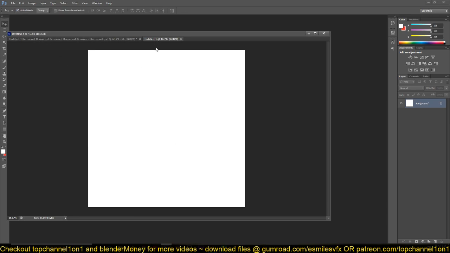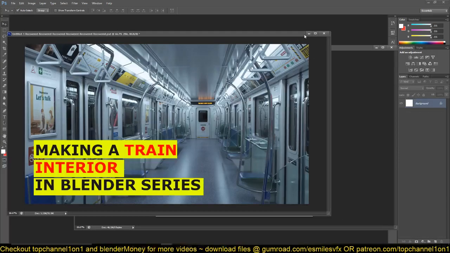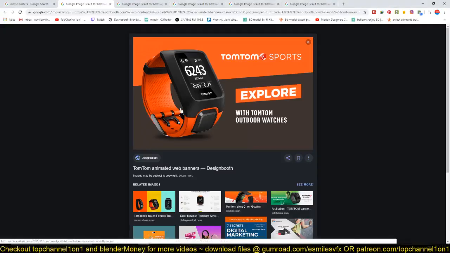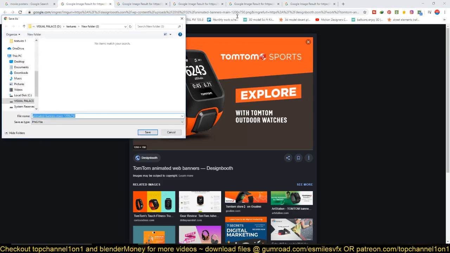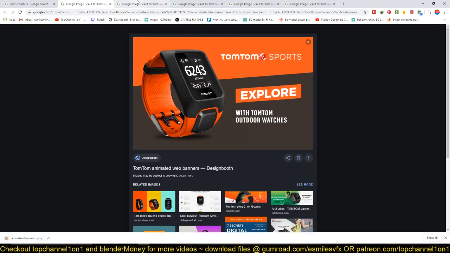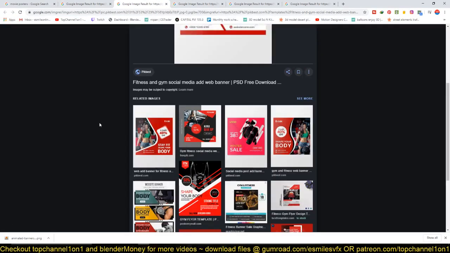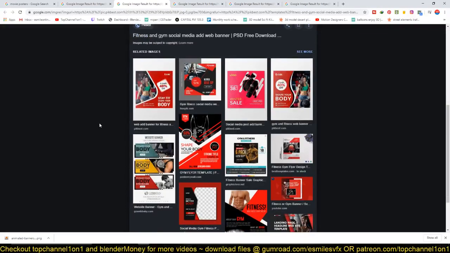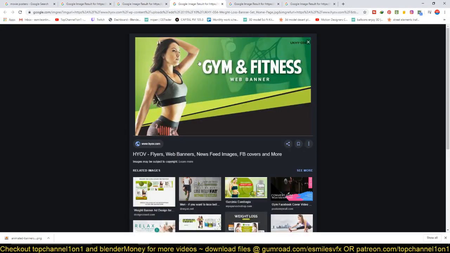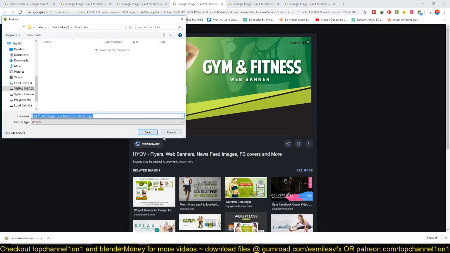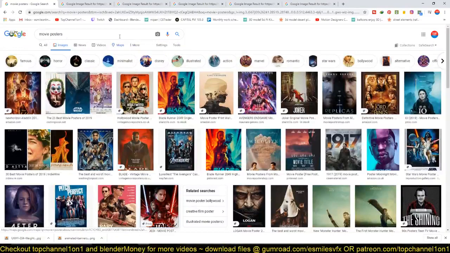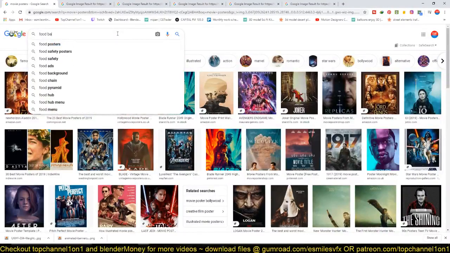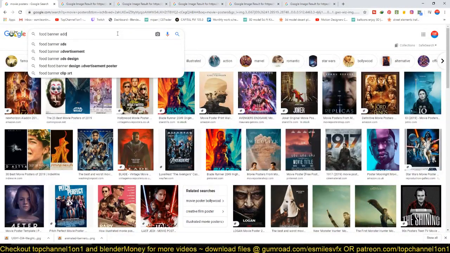Okay, sometimes this doesn't work depending on the image you are trying to use. So let me just save these images into a new folder. Yeah, this is too low resolution. Let me just use this. Let me also add a food banner somewhere. Food banner. Add.